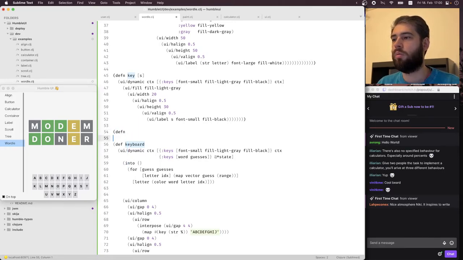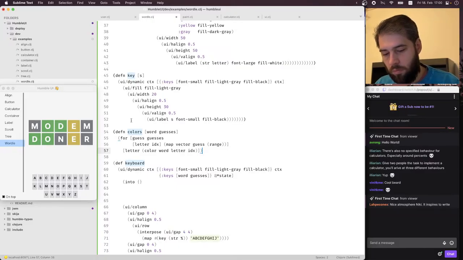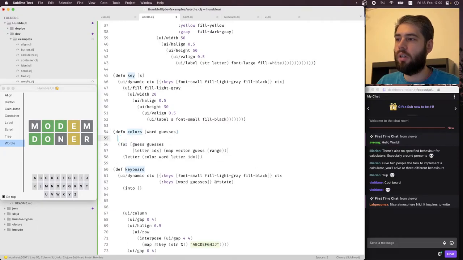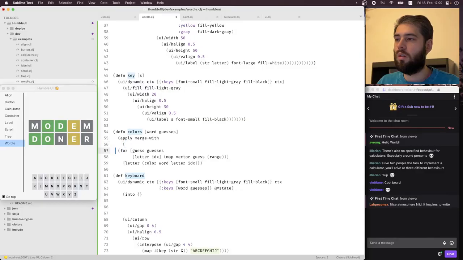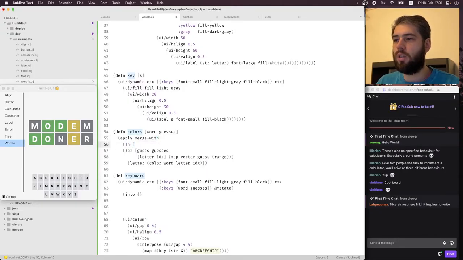To write a function, so we don't do the colors, and we need word and guesses, right? Well, actually, we can do it like this and apply merge with. And turn among the conditions, rest of the map condition to the first. Okay, merge to map from left to right. So we need to write a function.